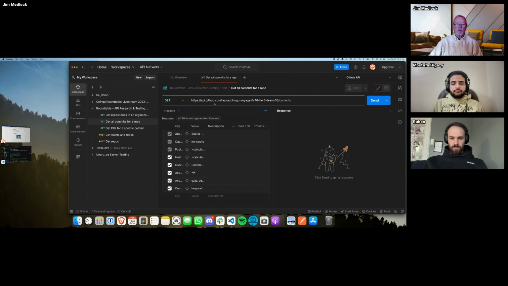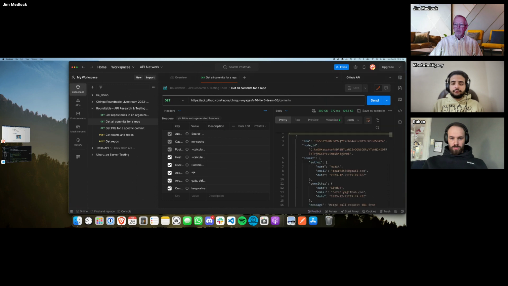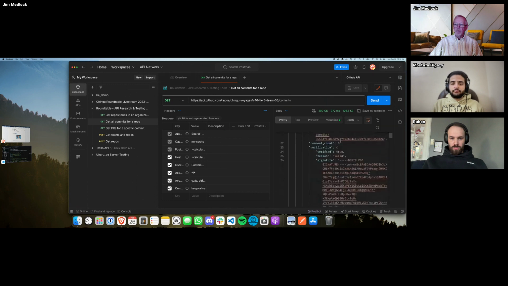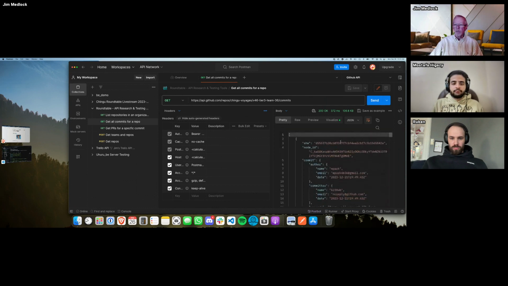So let's just execute this. I'm just using a get and the URL to the GitHub API. I do a send, and the result is exactly the same as we had before when we were using JQ. Really no different.